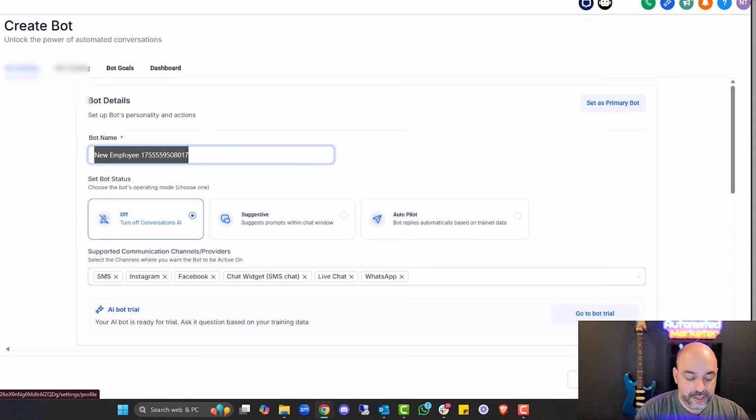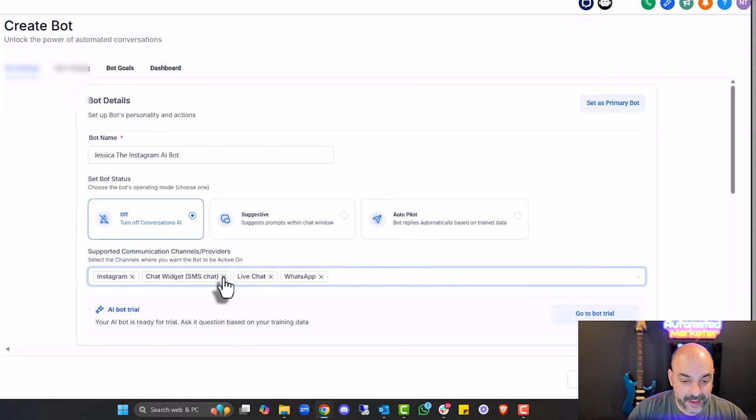This is going to be Jessica, the Instagram AI bot. And it's only going to be for Instagram. I'm only going to activate it when it gets talked to inside that workflow. Again, this is why you can make as many of these secondary bots as you want that will only activate when you tell it to activate. I'm going to show you how. You're going to hit save.